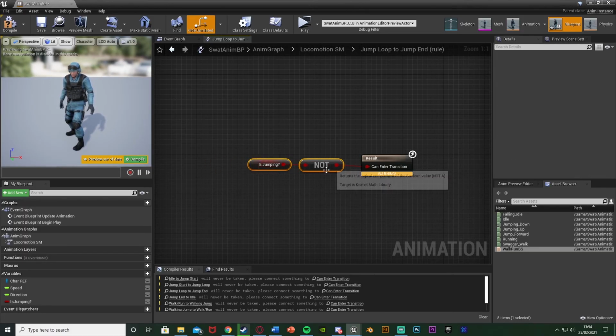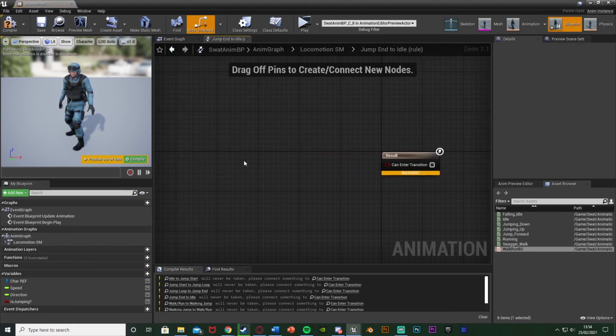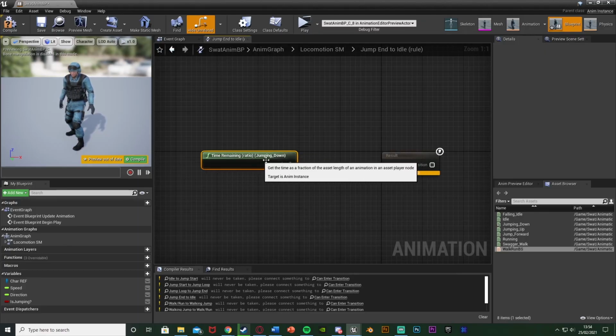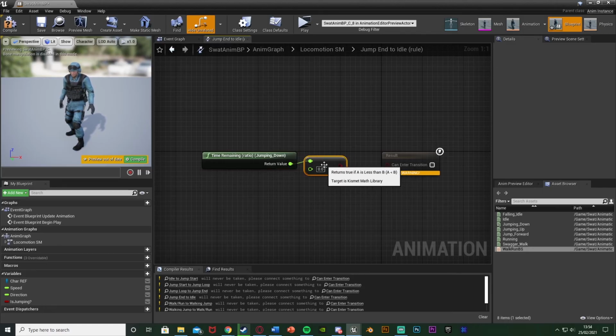So if this is not true, then we can enter it. So when we stop falling, so we stop jumping. Go back to the state machine, jump end to idle is again going to be the time remaining. So we're going to get time remaining ratio jumping down. This one is again less than a float, and the values which I found good for this animation were 0.6. That's the one where I don't get any glitching or it looking bad. So again, mess about with the values to get them looking perfect for you.